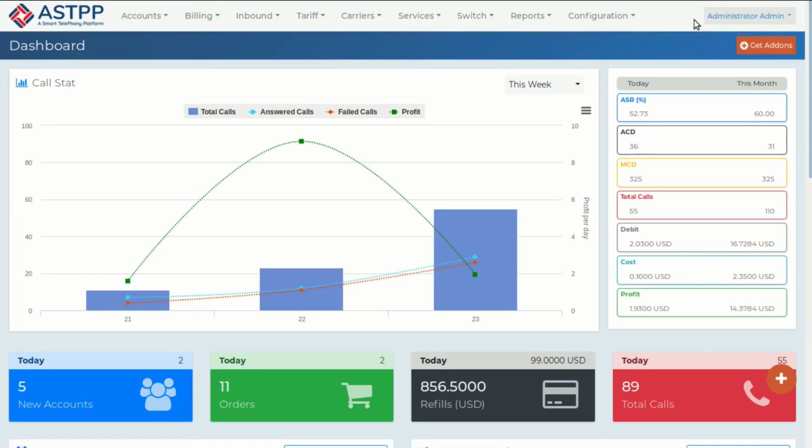So this is how we can manage and control our sub admin and reseller account access as a super admin by using the roles and permission feature on ASTPP.